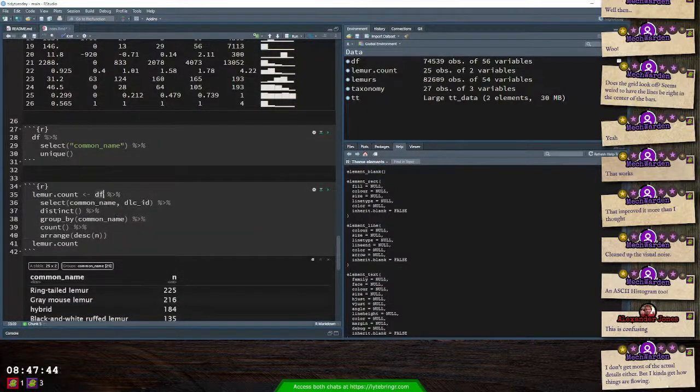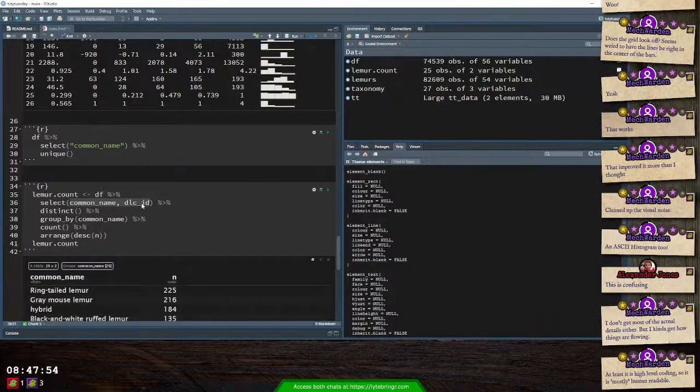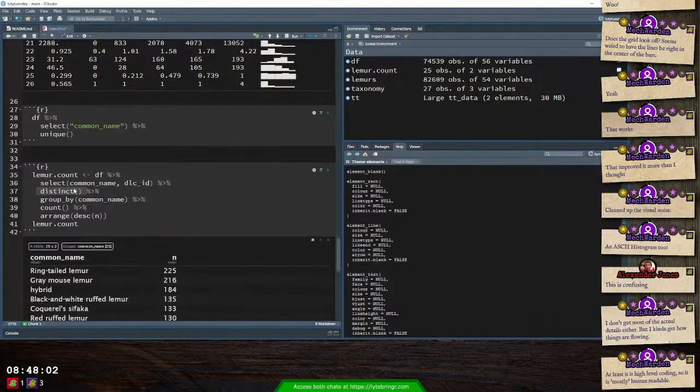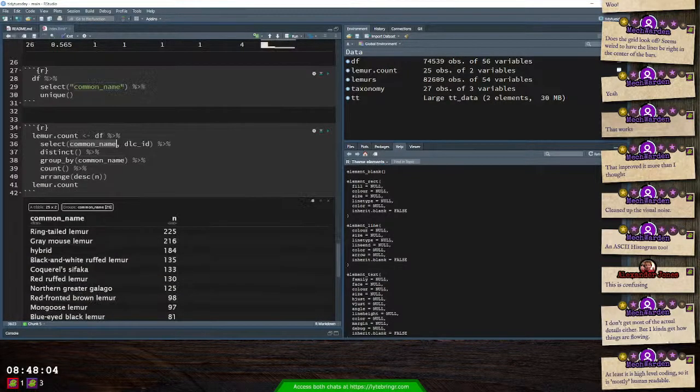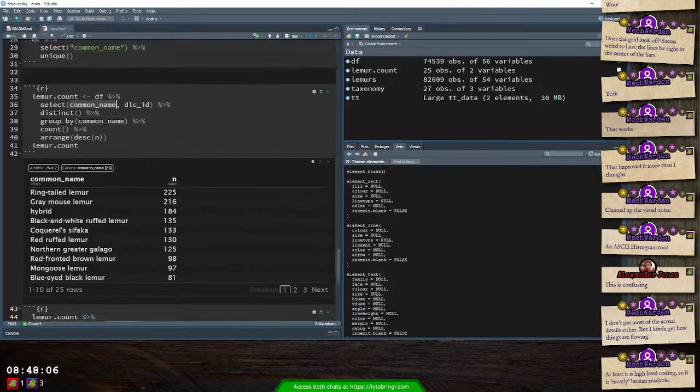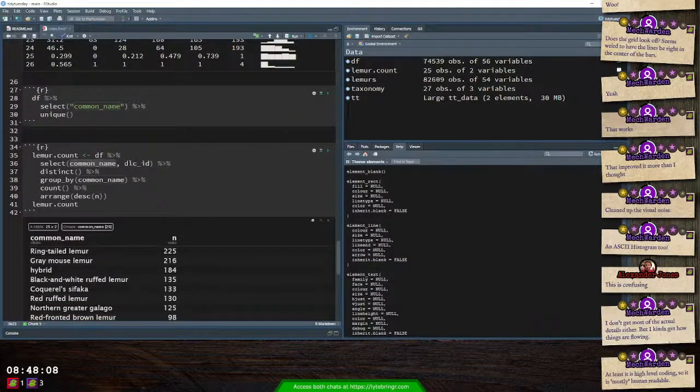All of this takes your data frame, throws it inside of select. Select tells it to pull certain things out of it. Which things? The two things I told it, the common name and the ID number. Take that, and you chuck it into distinct, which eliminates any duplications. So you'll have a bunch of common names, like hybrid or II, with ID numbers. Some of them will be duplicated. Distinct gets rid of the duplicates.